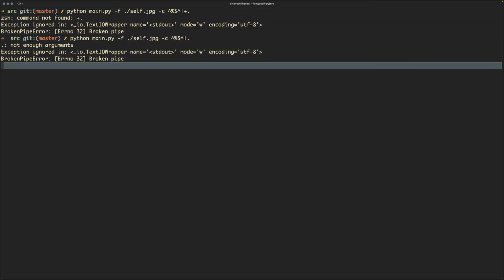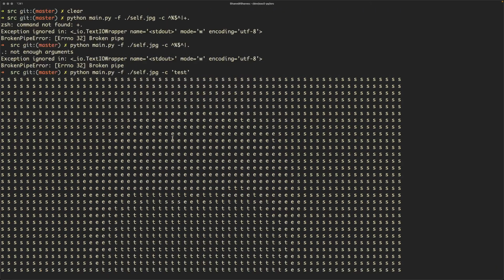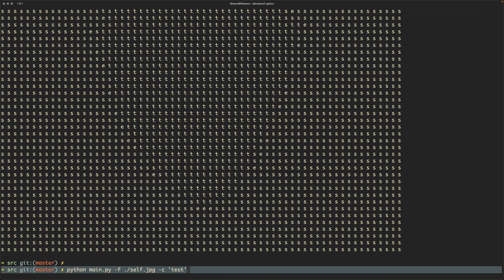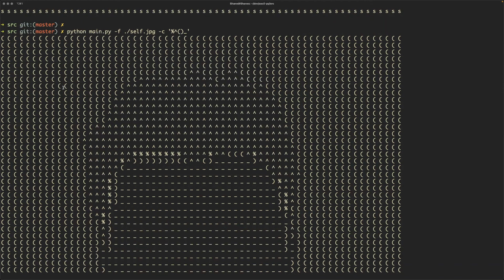Oh, plus won't work. Okay. Text ignore. Test. And that has converted it. You can vaguely see that that sort of worked. So if we instead give it, see if this works. There we go. So now you can give it any characters you want.